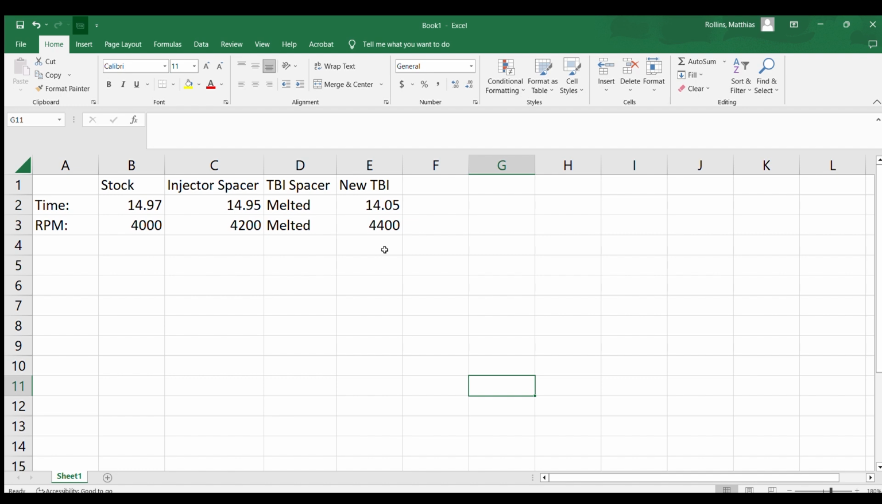But it does rev up really nicely now, and I will say it does accelerate a little bit faster than 14.05 seconds when I have both hands on the steering wheel. So all in all, I will say the injector spacer did make improvements, as mild as they were, with only a few hundred RPM increase.